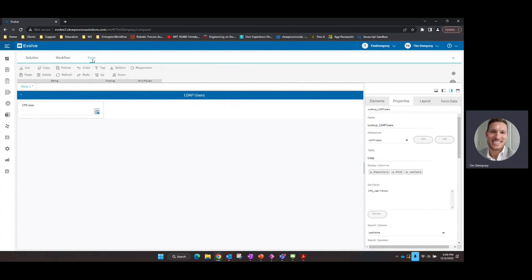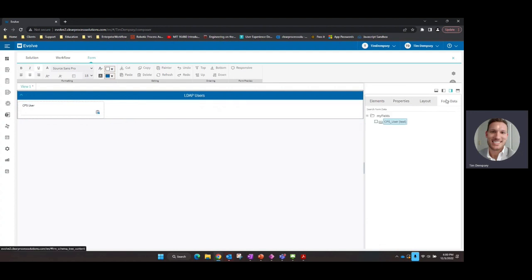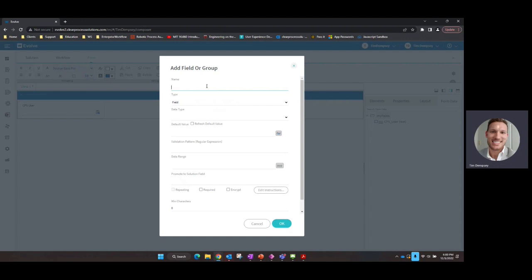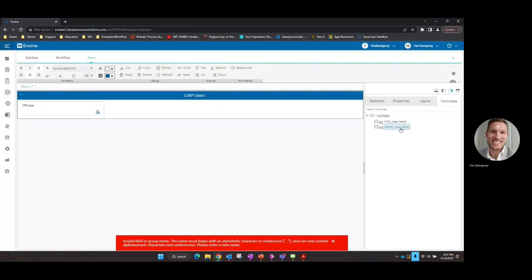We're going to come over here to Form. And as you can see, I already have this set up, but I'll go ahead and get one created from scratch as well. So I'm going to go ahead and click in a user. We'll just call this a demo user underscore. And I'm going to go over here and add this over here to our canvas.